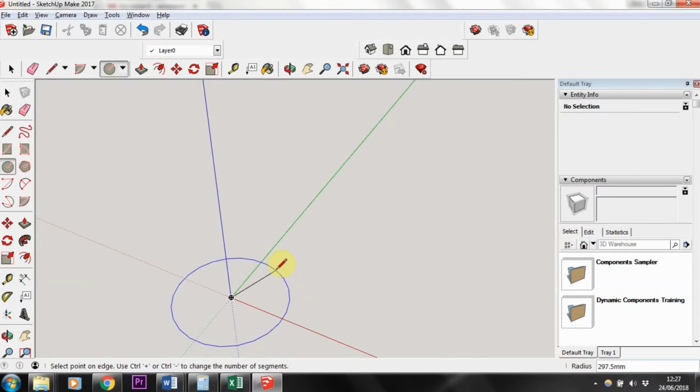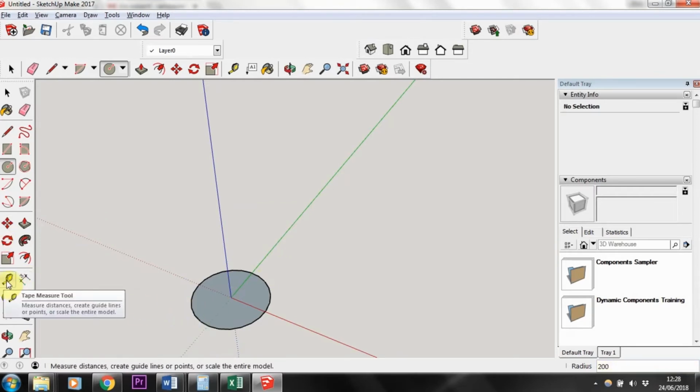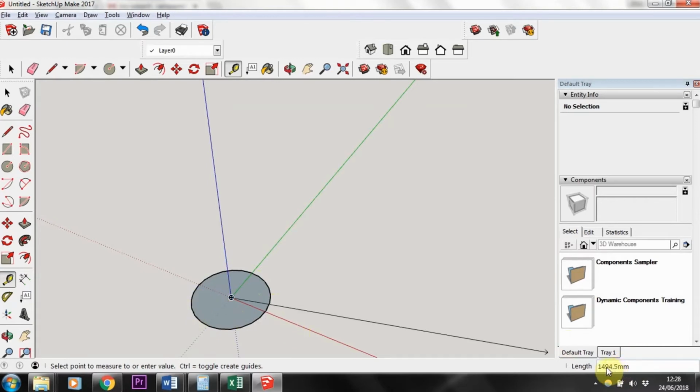circle of 200mm radius. You can either click and then type the dimensions in, or type the dimensions in and hit enter. So I'm going to put 200, press enter, and it's created a circle that is 200mm. Let's measure that just to prove it. So yeah, a radius of 200mm. You can see down here it gives the measurement length.